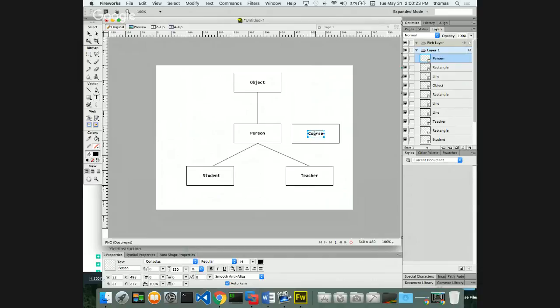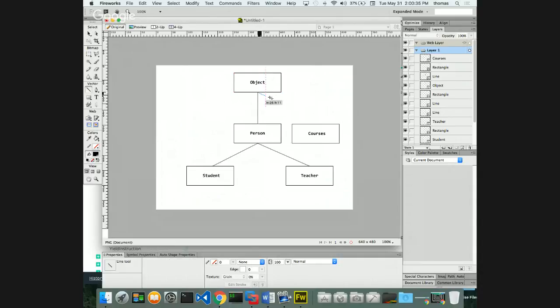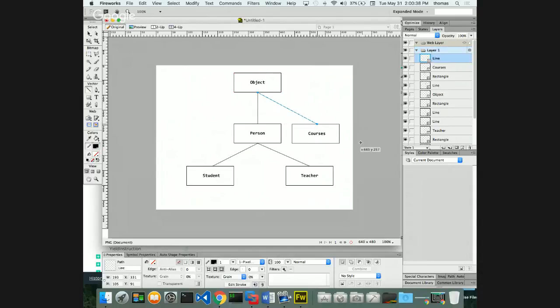I can't inherit from both courses and person. That doesn't make any sense anyway, right? They can't do courses and person. Courses could be a class of its own that also inherits from object, but has its own properties, right? So one of those, there's courses. Courses has nothing to do with student or person or teacher. It's its own data type. We can use classes like that too.